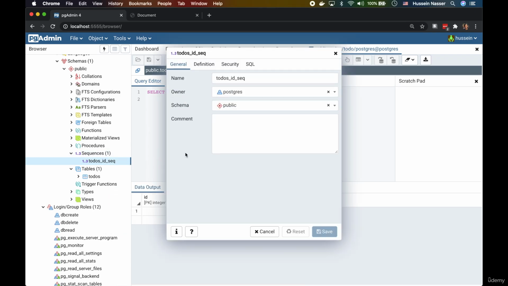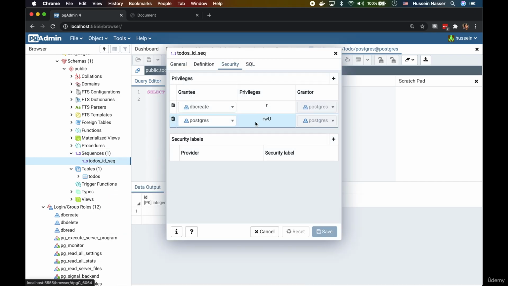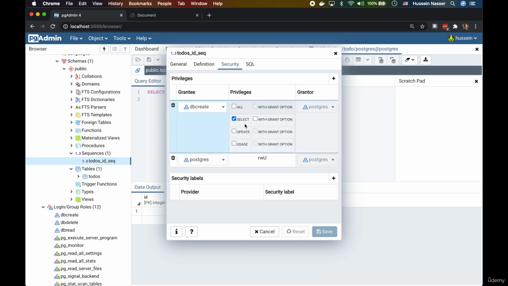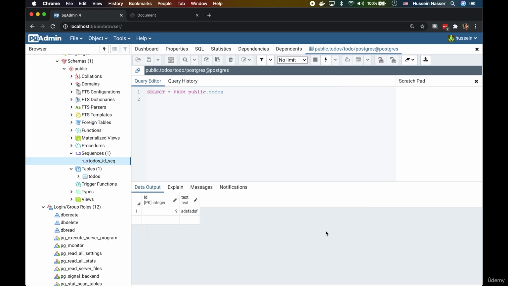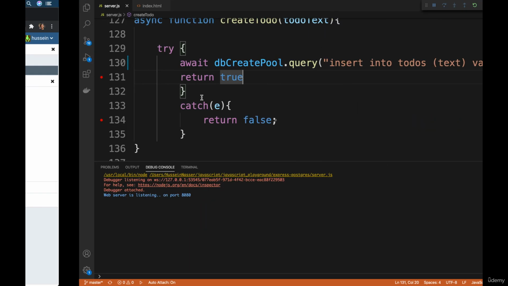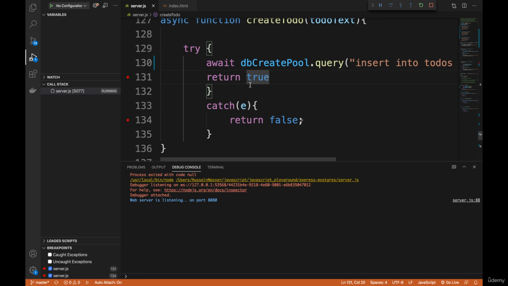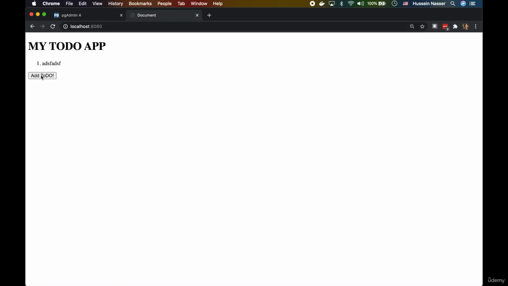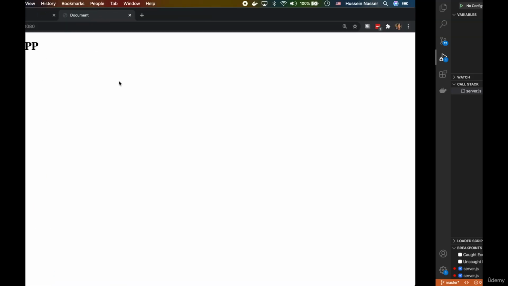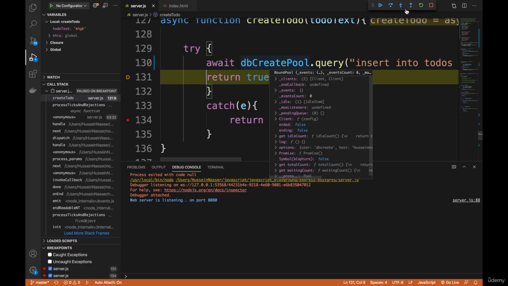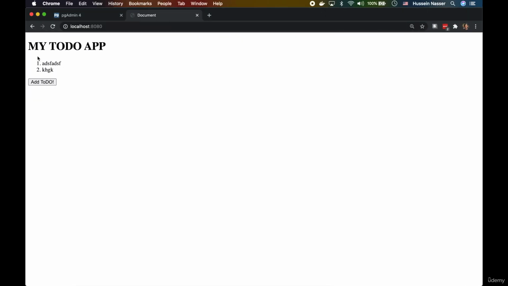Despite me giving you the security, I gave you a read with a grant permission. No, definitely not. Maybe usage? I don't know what usage means here. There's a difference between select and usage. Let's give it usage. Maybe we'll read about that later. Refresh. And then boom. Okay. Looks like we did it, guys.